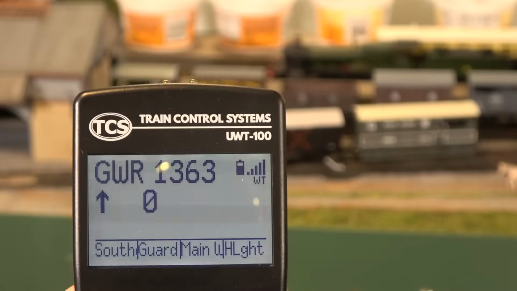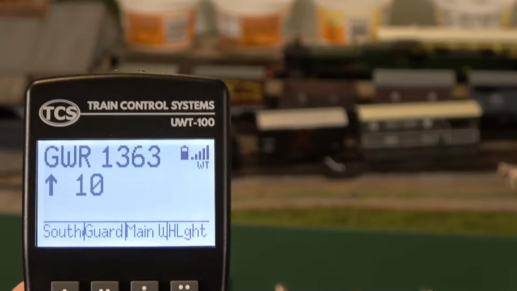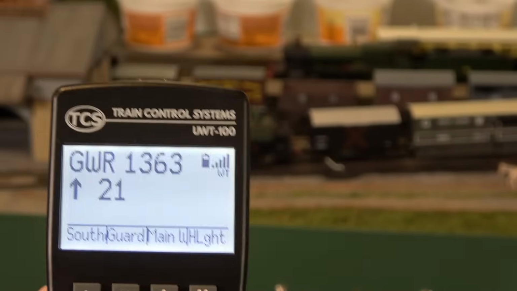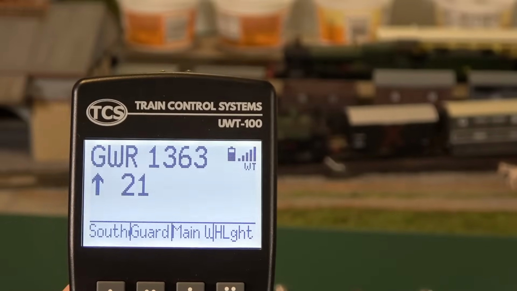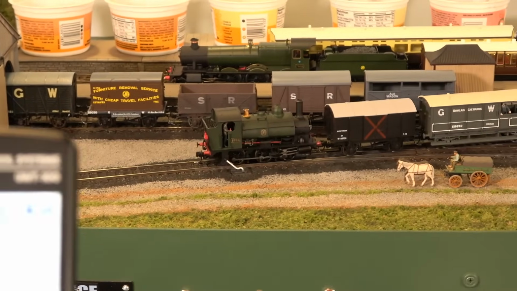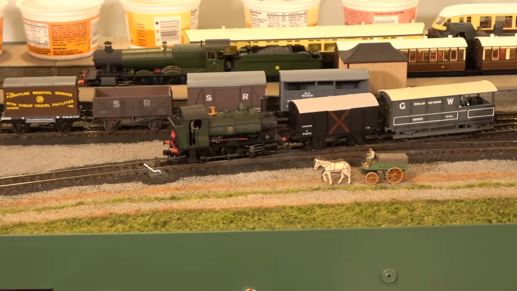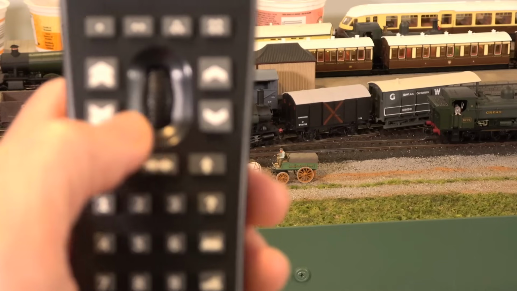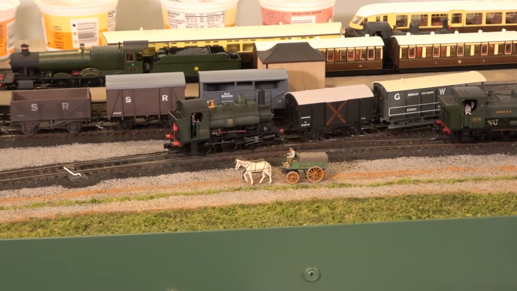Let's go ahead and give it a run up the ladder. And then all I have to do is hit the reverse button and it's going to back up.